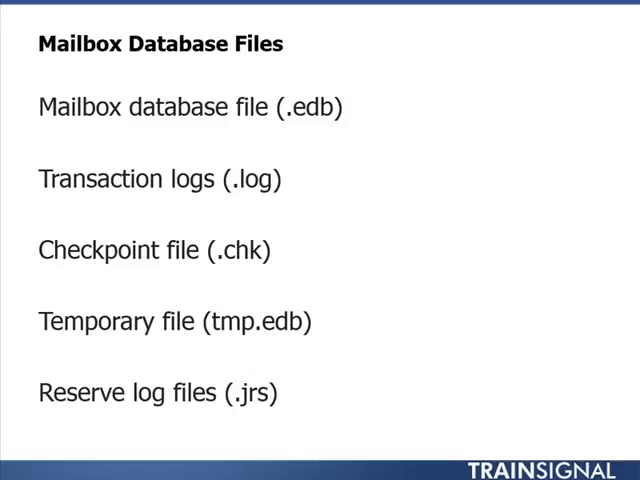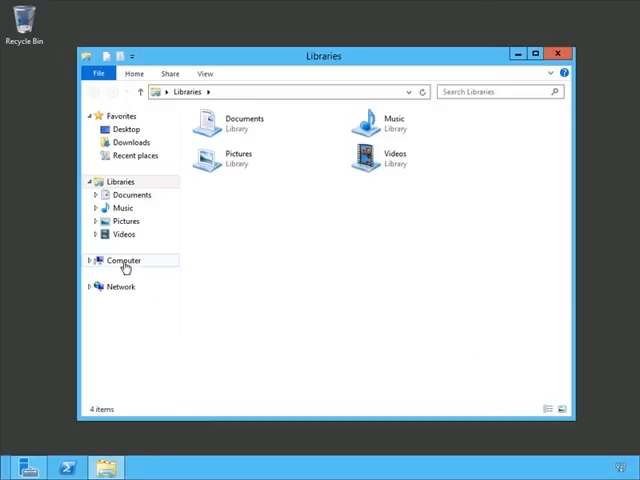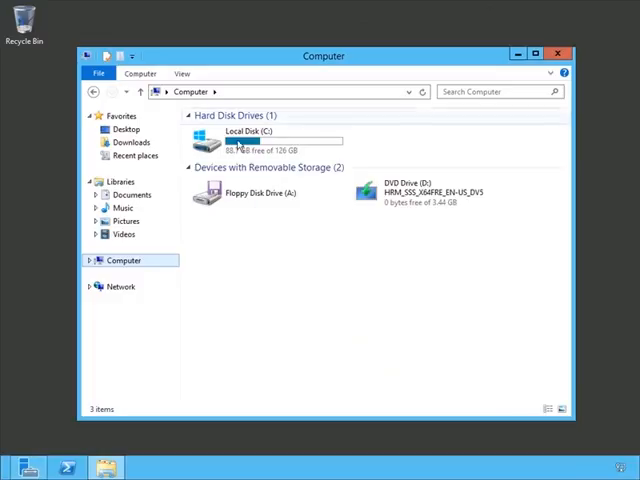I know you've seen this before, but let's just jump over to our Mailbox server and take a look at these files in action. Alright, so here we are on our Exchange 2013 Mailbox server. Let's take a look at our transaction logs and database.